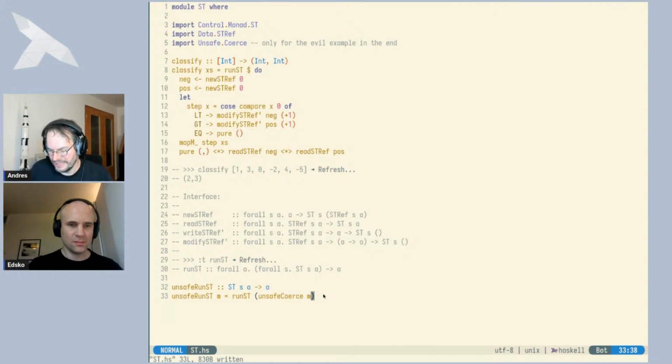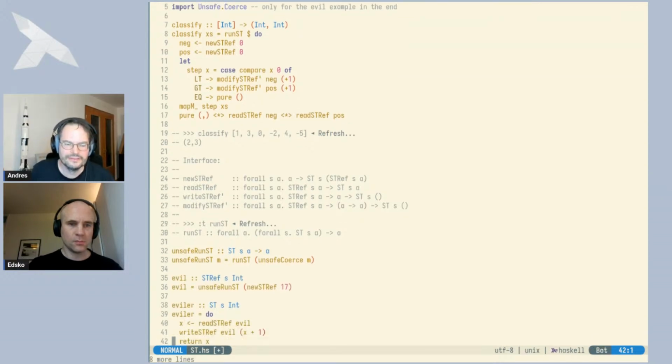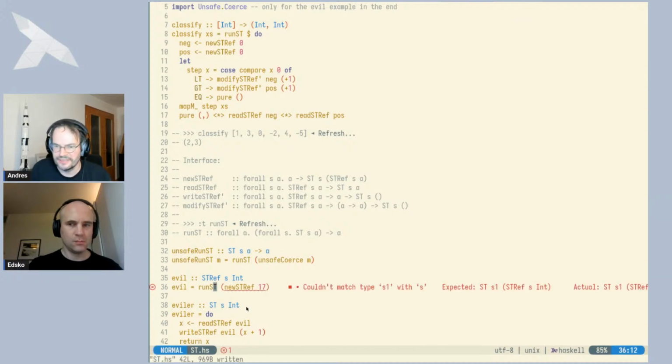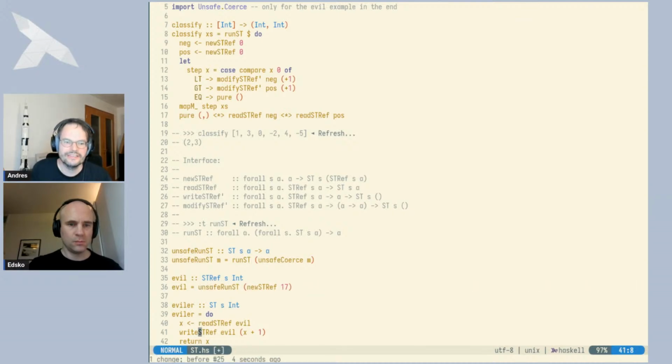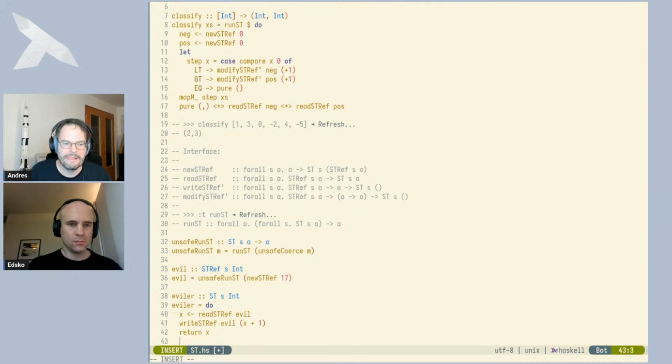But now I can write evil in this setting as well, right? So I can do the same code that I wrote before, where, using unsafeRunST, I can let this STRef escape, which I couldn't before, right? And so it's important that I'm using unsafeRunST here. Again, if I would use runST here, this would be type incorrect. So unsafeRunST, eviler as before.